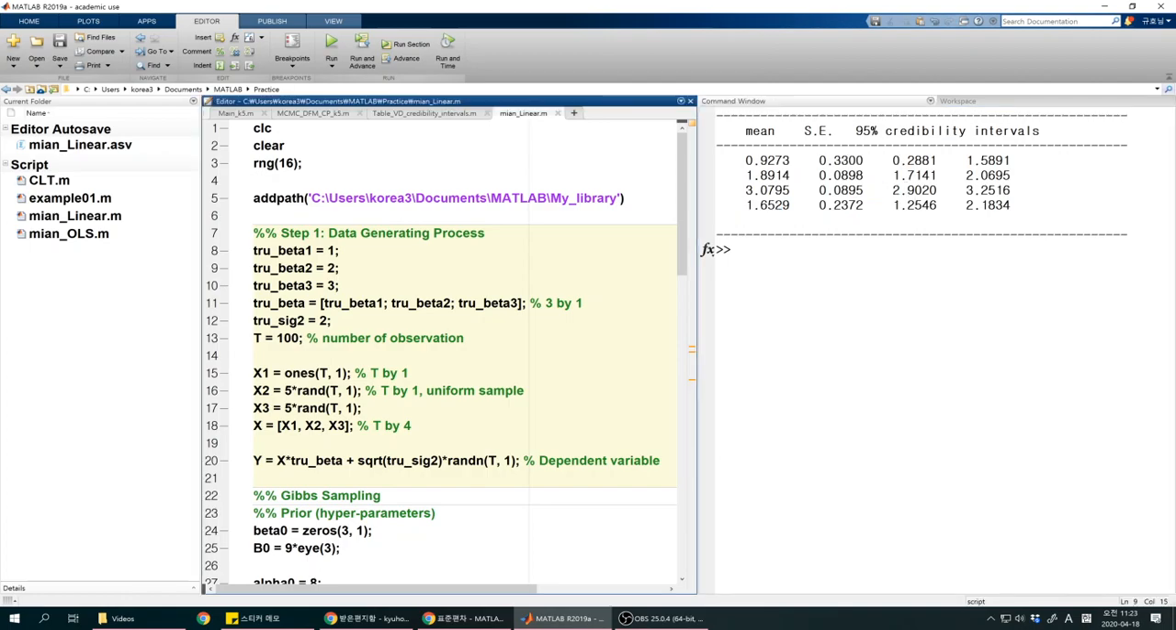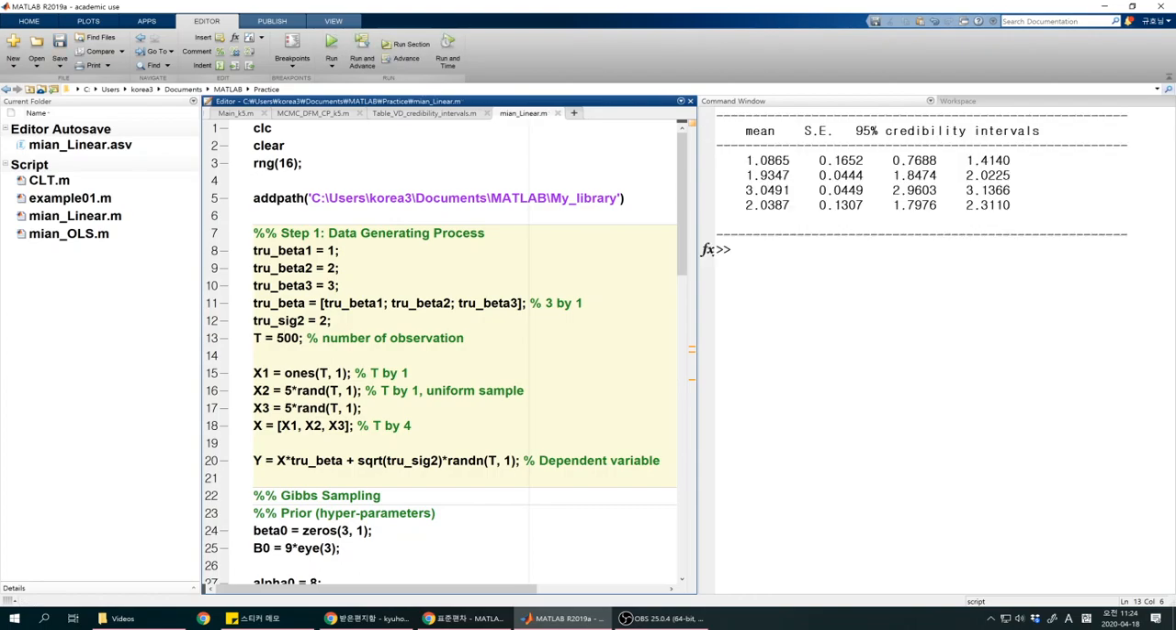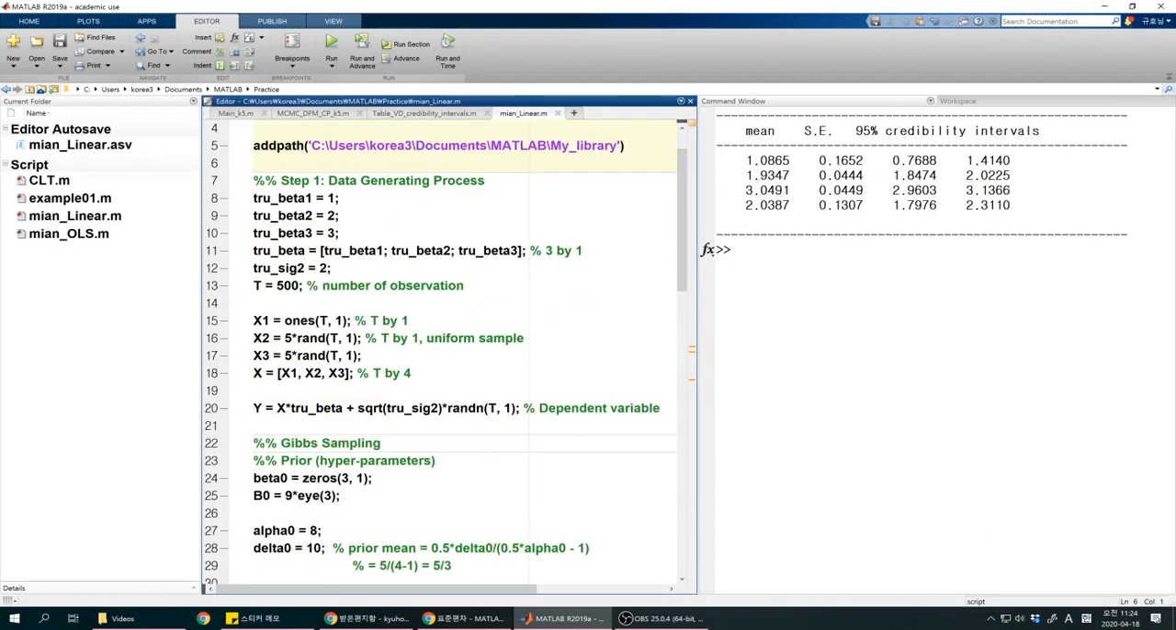And what if we have more data? Currently we have 100. Let me change it to 500 and run it. Right, 1, 2, 3, and 2. Yes, we have more accurate estimates, because we have more data, right? This is not a surprising result. So let me go back to the case of 100 observations.